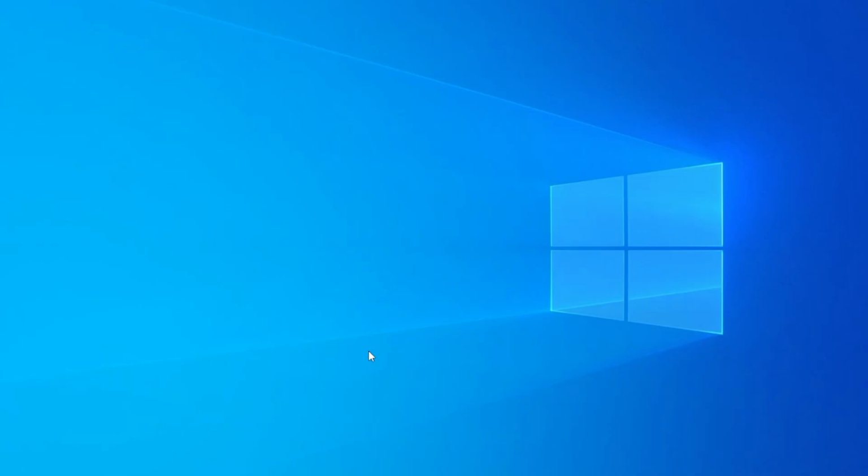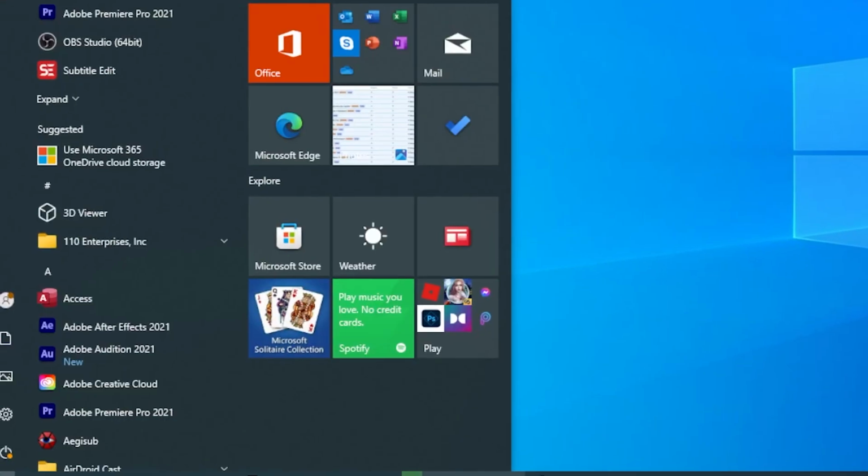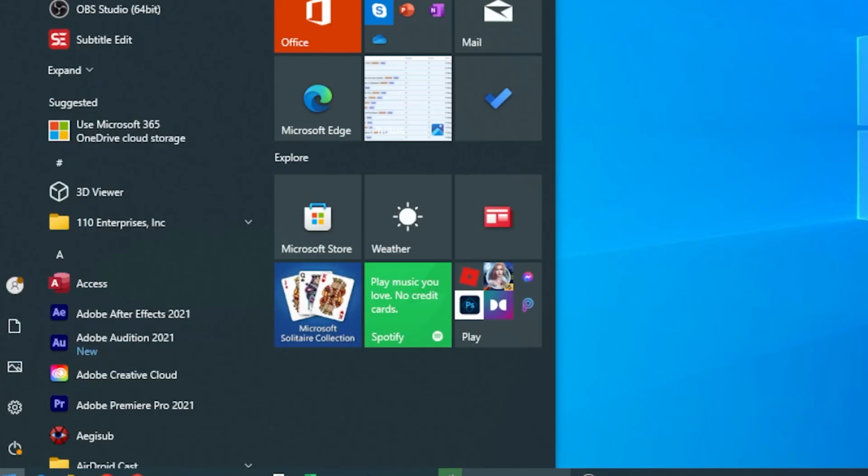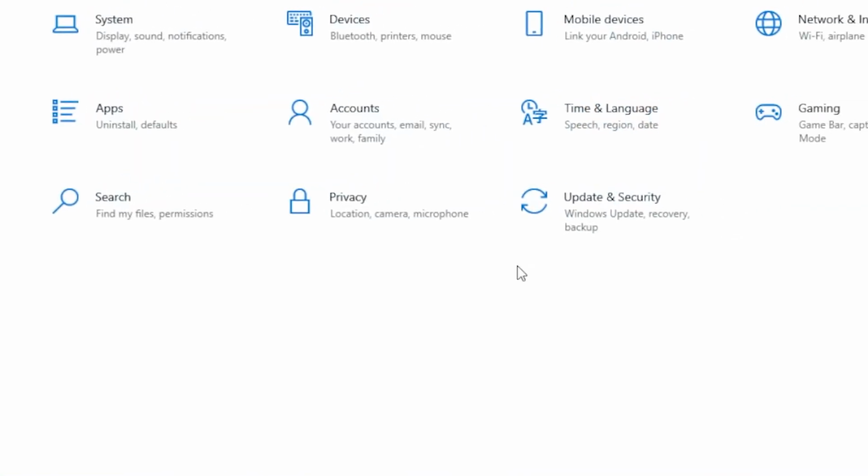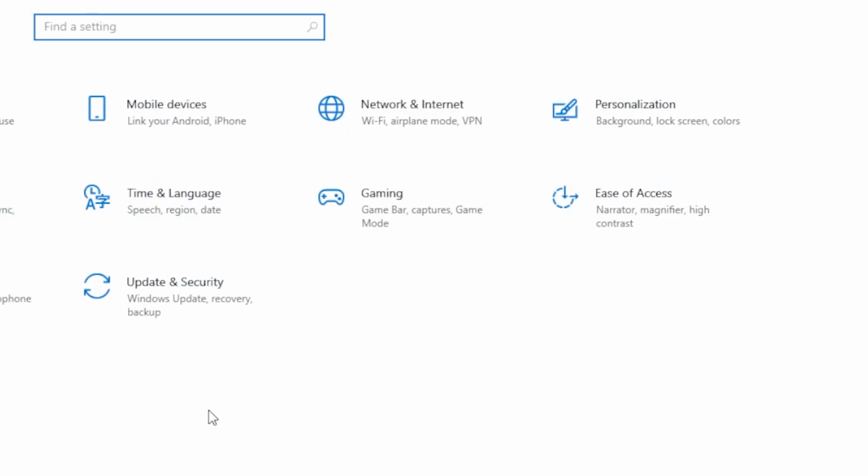Let's get started. First, click on the Start menu at the bottom left of your screen. Now select Settings. If you prefer a quicker way, just press Windows I on your keyboard to open Settings directly. Once the Settings window is open, look for Personalization and click on it.